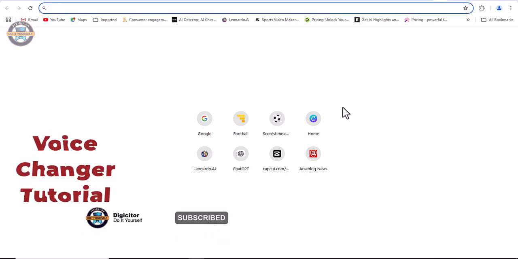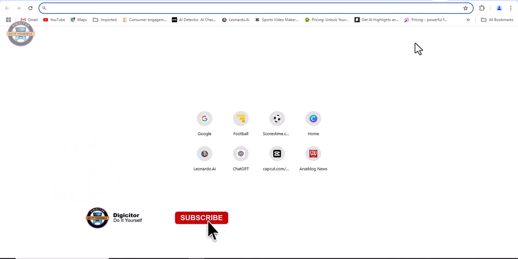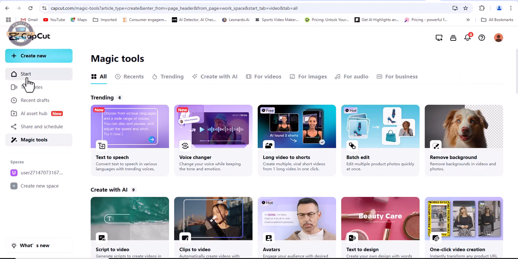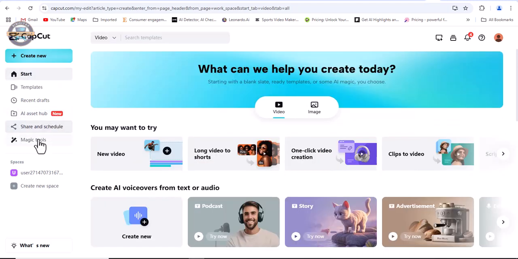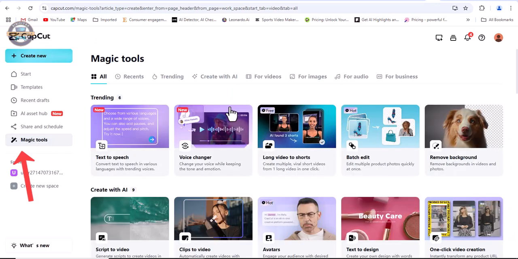So welcome to another video. We are going to see how to change a voice using a particular free tool. We're going to change a voice using CapCut. So we would be using CapCut online PC software. Go to your CapCut dashboard, click Start, and click on Magic Tools. On the next opening, click on Voice Changer.